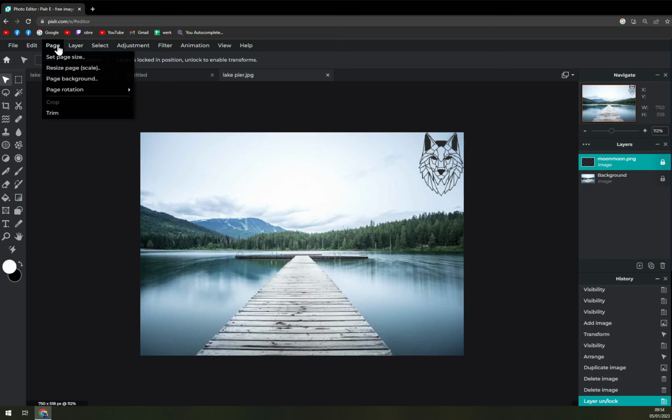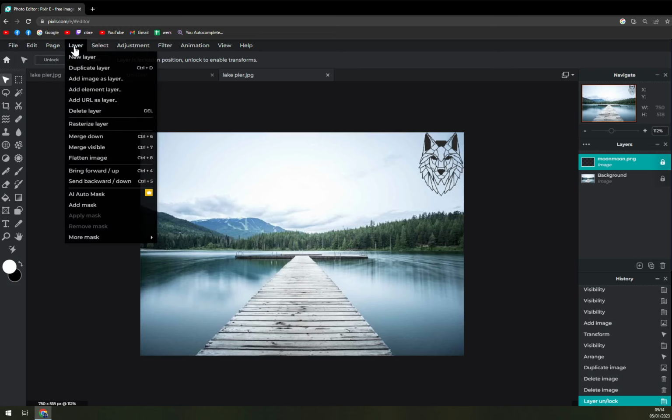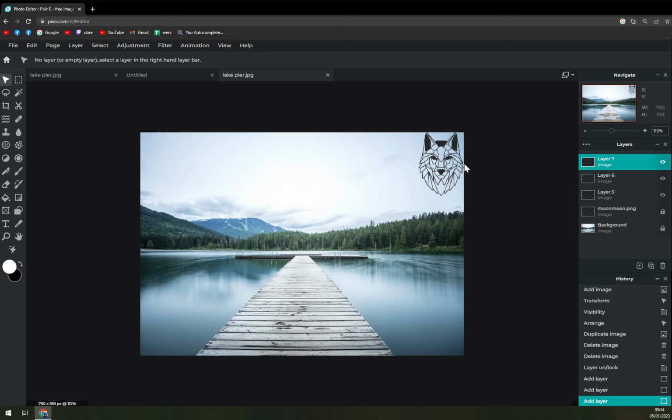And then we have a page option, layer option. And let's say we want to add a new layer. And let's not add one, but let's add layer number 5, layer number 6, and layer number 7. All of those layers are visible just now. So as you can see, we can't see anything changing because none of those layers have anything on it.